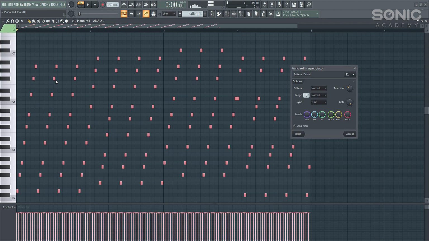The piano roll arpeggiator tool allows you to apply arpeggio effects based on fully customizable arpeggio scores and a set of additional options. Unlike the arpeggiator in the channel settings, the piano roll arpeggiator is not a real-time effect, however it does allow for much more customization and control. So as you can see right off the bat, this has created an entirely new arpeggiated melody. We'll just go through some of the controls here.